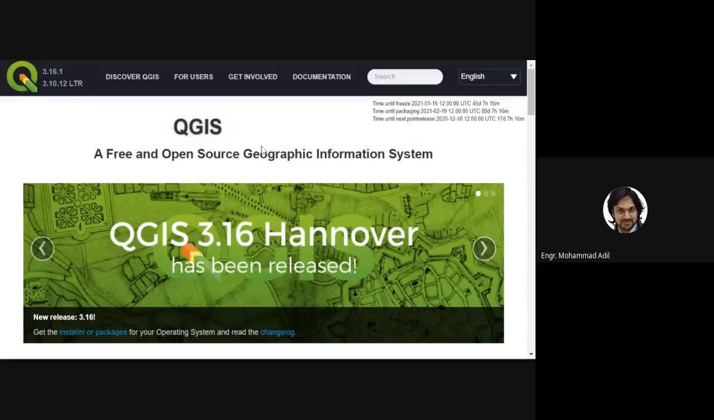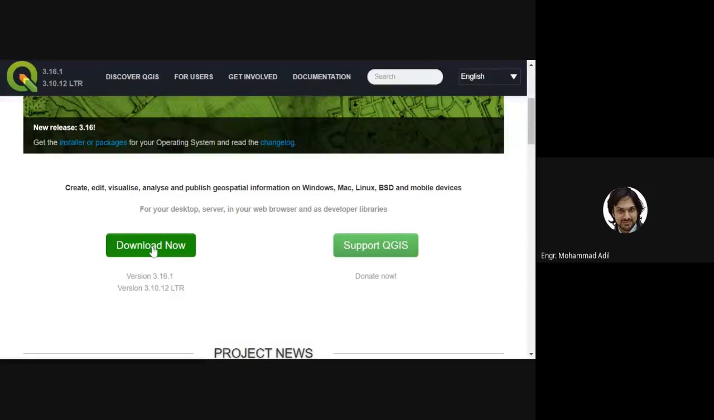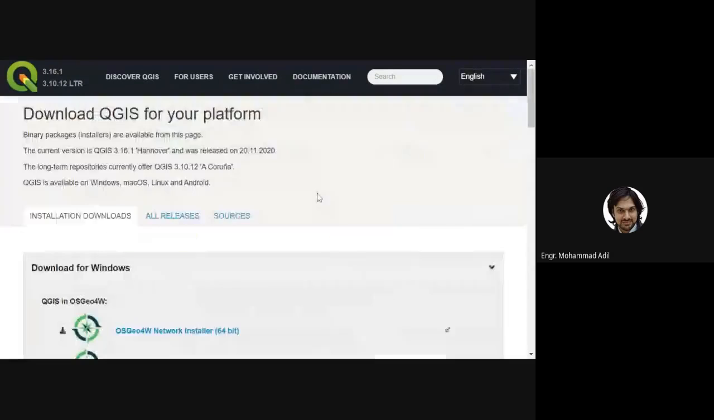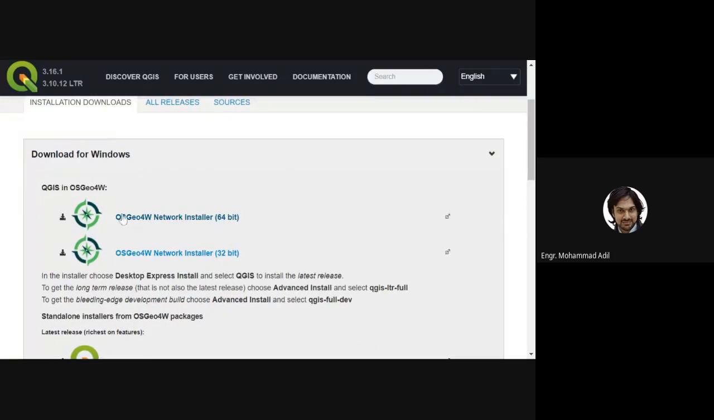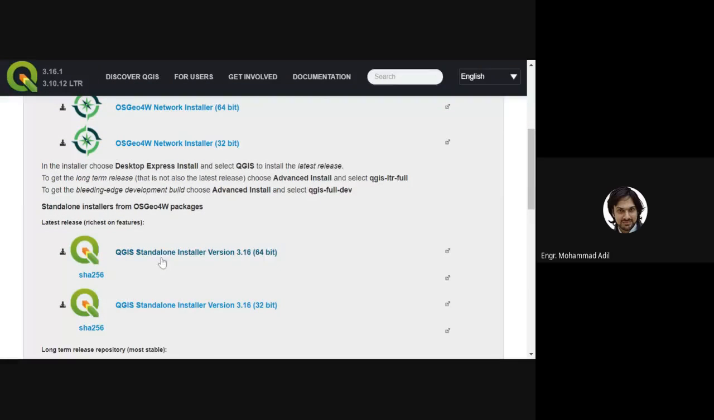So here's the main website, and you'll see on the main page it will have a download button based on your operating system. If you're using Mac, Linux, or even an Android phone, you can install it on your Android phone or tablet as well. Now you can download the 64-bit software from this link. You can download it for 32-bit Windows from here. You can download only a limited QGIS standalone software in 64 or 32-bit latest version from here as well.